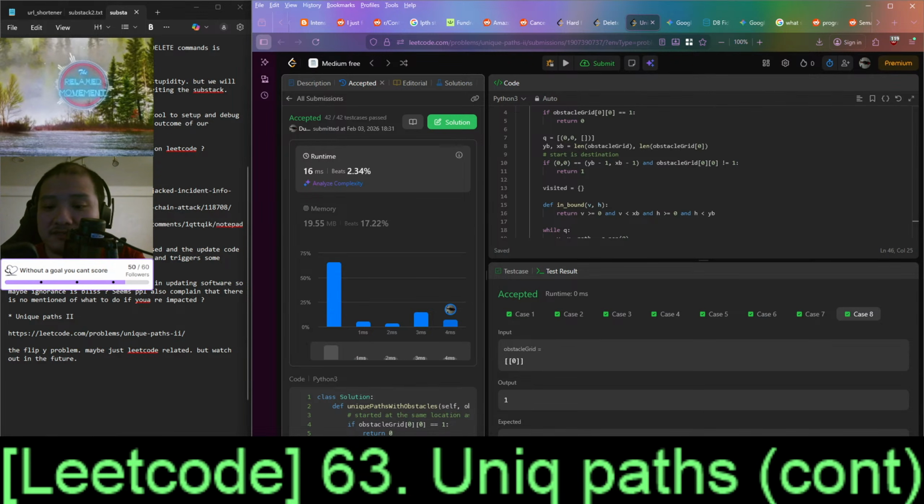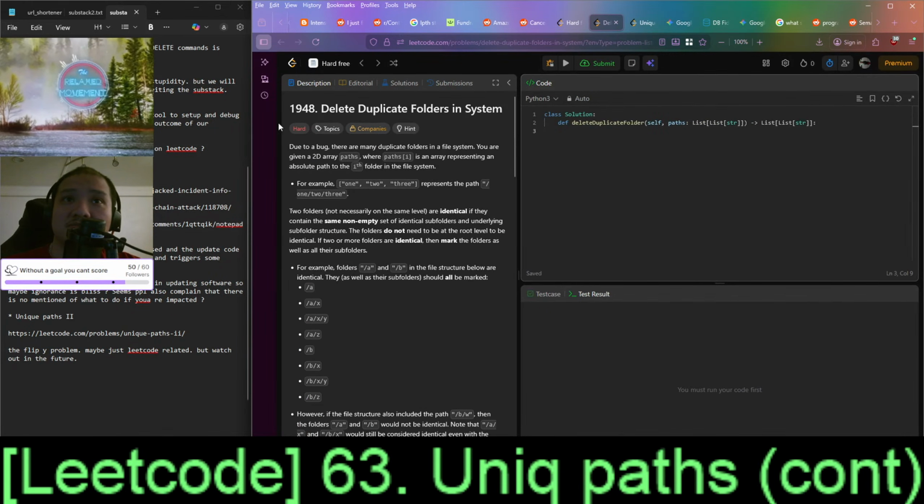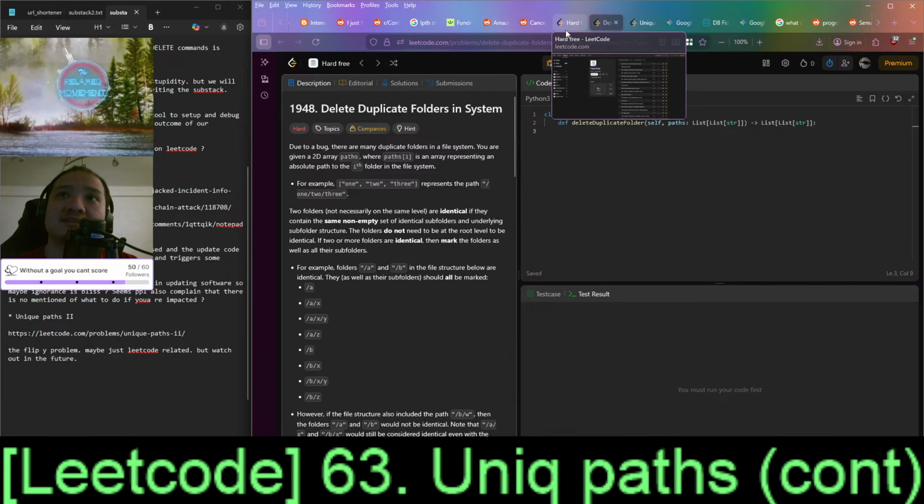So 8:15. Let's commit this code. Do a little bit of reaction. Then I have this interesting problem as well, but I don't know if I wanna do hard today. So maybe we'll do some reaction and we'll write a Substack.